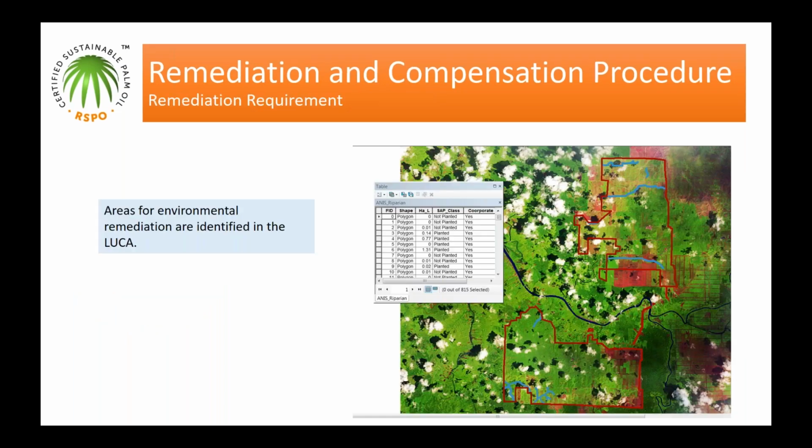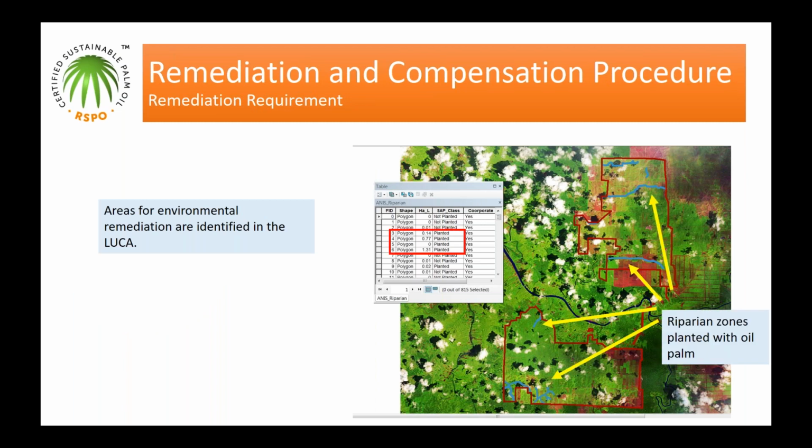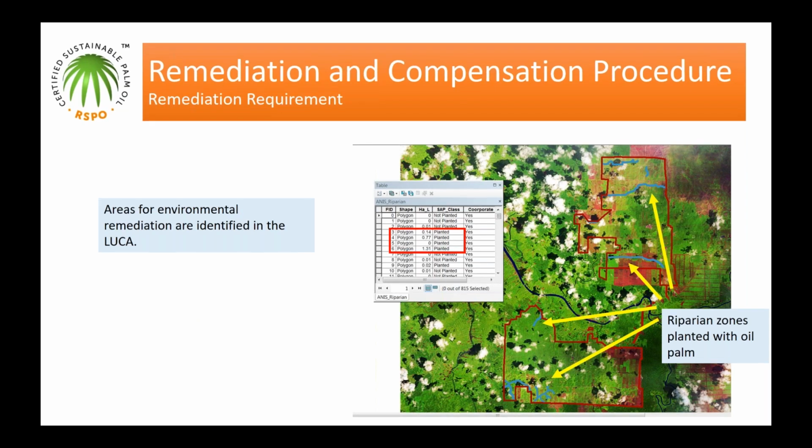The land use change analysis also allows RSPO to identify any remediation requirement. So for this example, you can see that riparian zones are planted with oil palm. This is the shapefile submitted during the land use change analysis. And this is how we identify the remediation requirement.